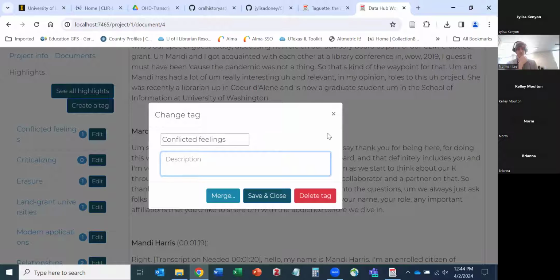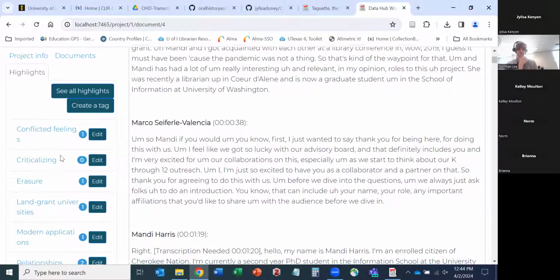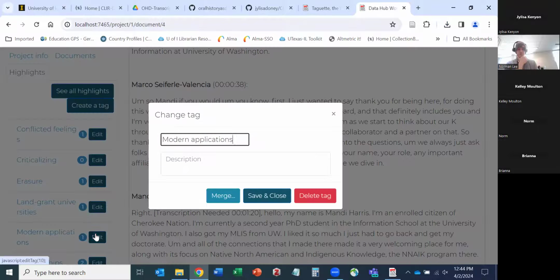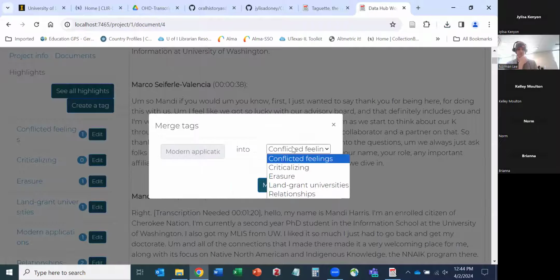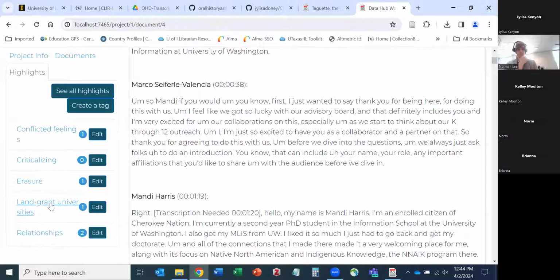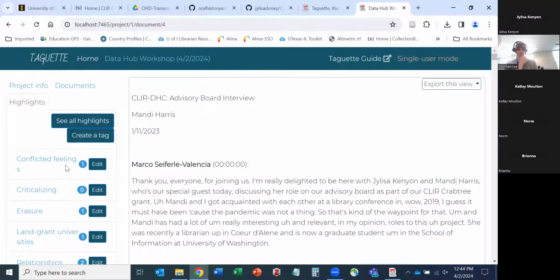If we wanted to merge tags together, what we would do is, for the sake of example, let's just do modern applications, and maybe we'll merge that with criticalizing. We'll merge those tags together, and they'll appear over here on the left-hand side.